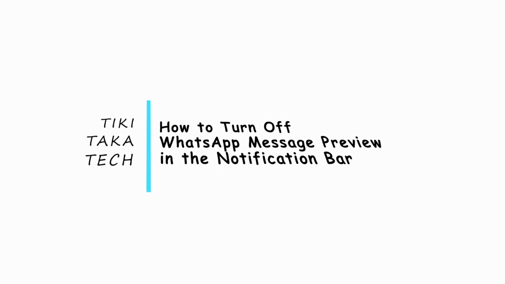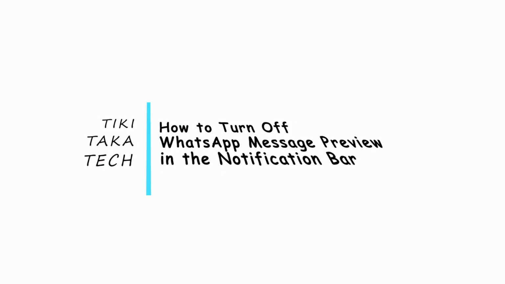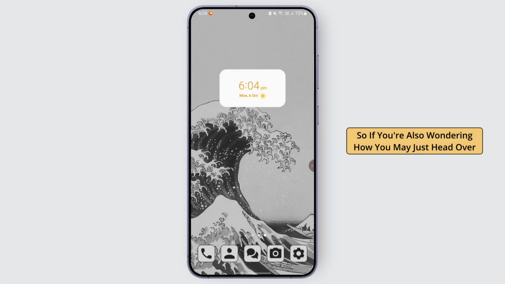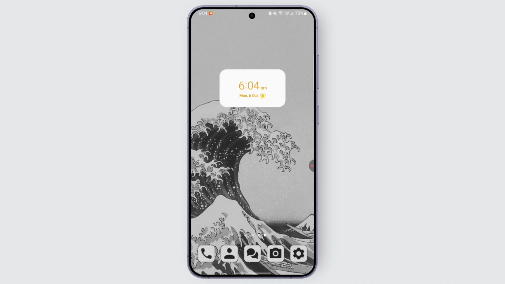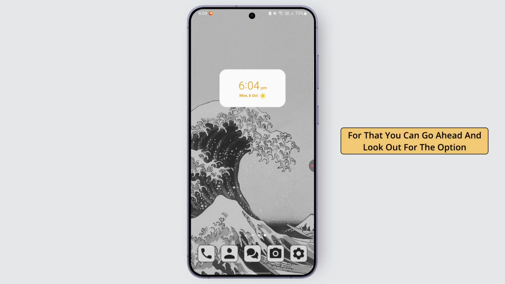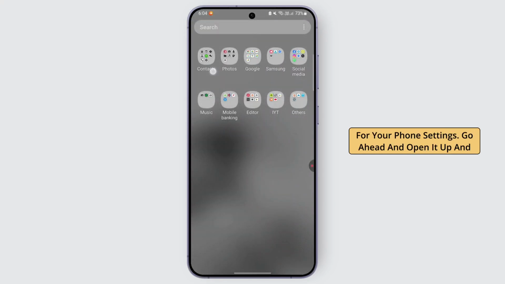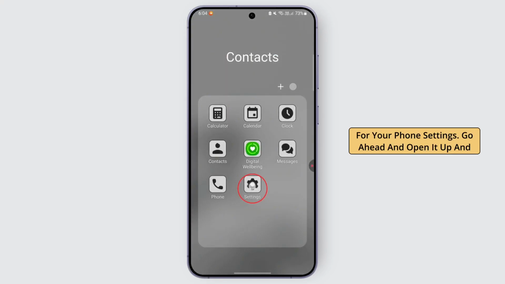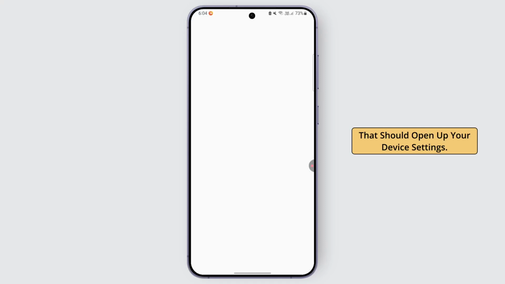In today's video, we will be guiding you through the process to turn off WhatsApp message previews in your notification bar. So if you're also wondering how, you may just head over and follow these settings. For that, you can go ahead and look out for the option for your phone settings. Go ahead and open it up, and that should open up your device's settings.